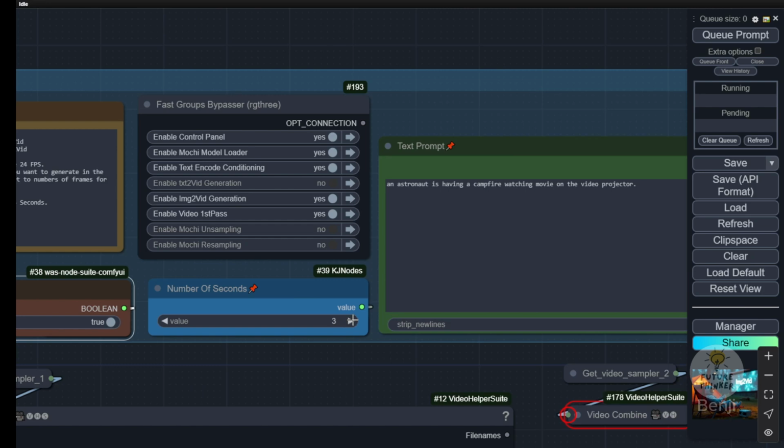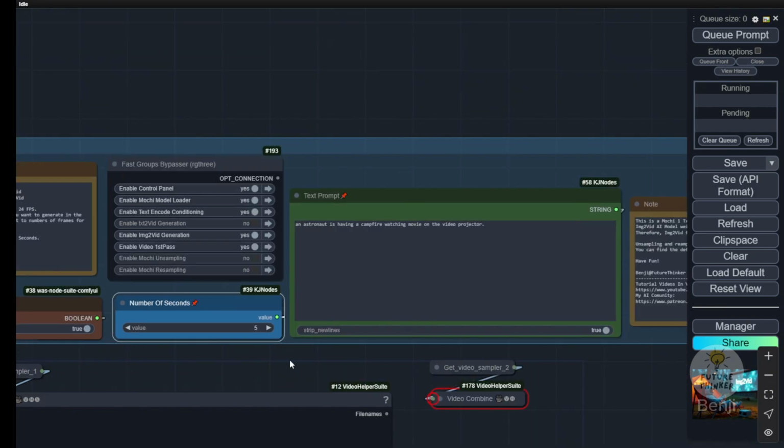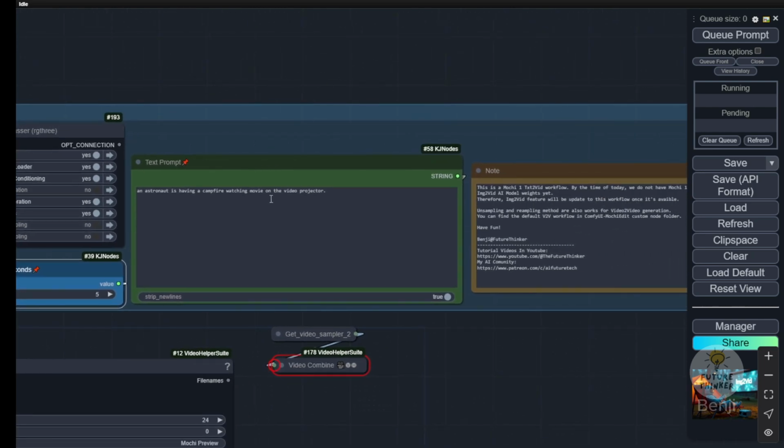Just increase the numbers on here. I would suggest you keep it under 5 seconds. Just know that that is how much these AI video models can handle at this moment. And the text prompts, again, very easy. Natural language sentences or simple text are able to instruct the AI on what to do to generate your result.